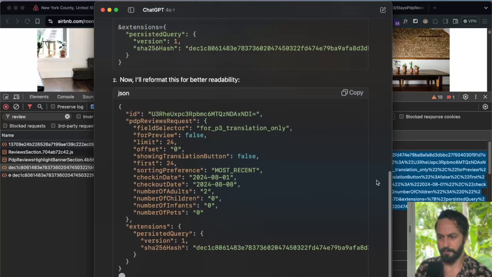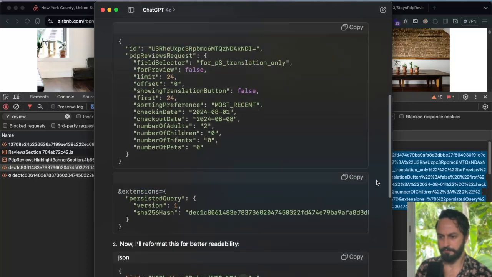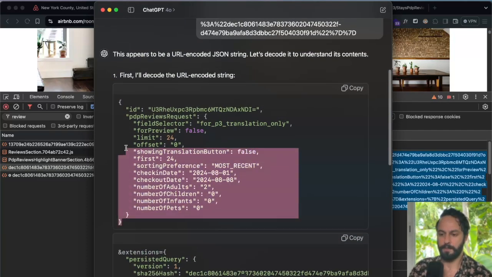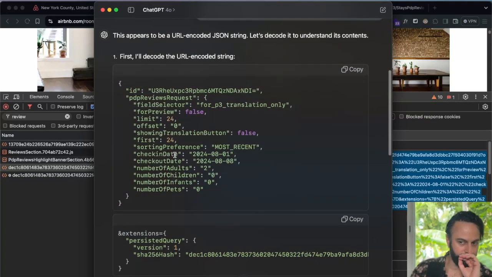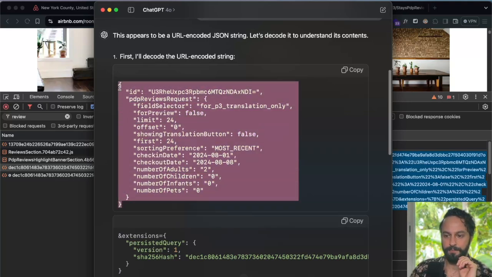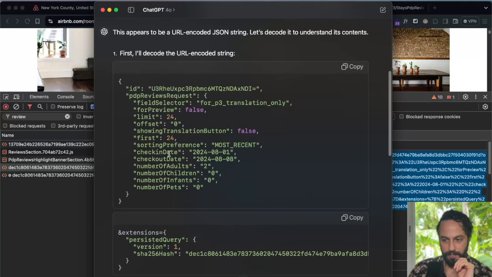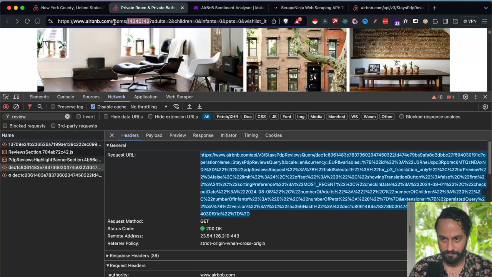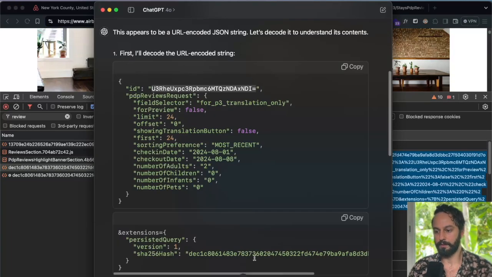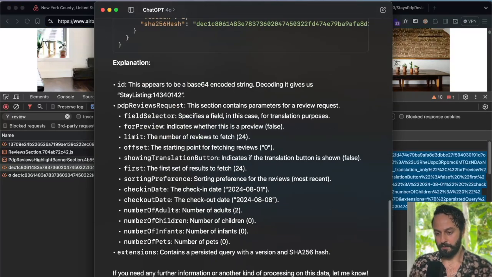All right, beautiful. So let's look at this section here. This crazy string basically decodes down into UTF-8, I believe, and it shows you what's going on. So this ID here is interesting. It's a base64 encoded representation of the room ID. So if we copy it, it actually resolves down to that number there, and I can prove it to you.